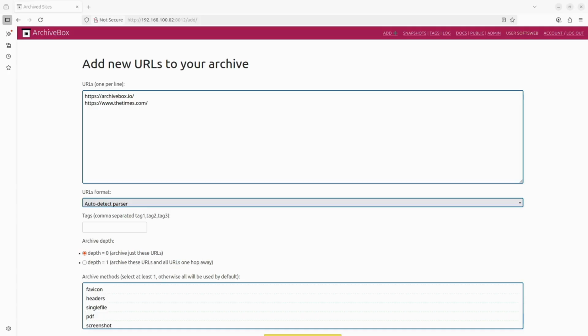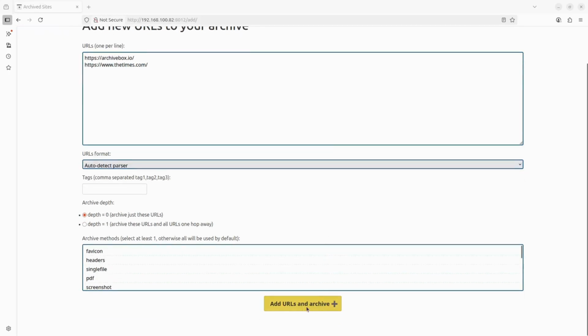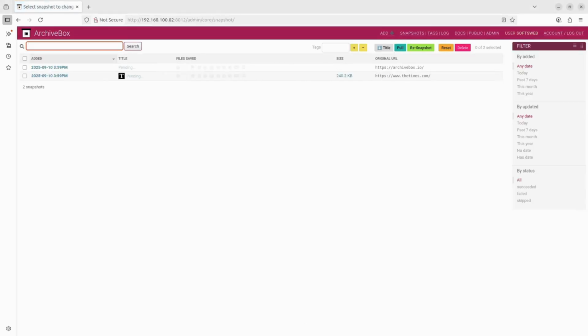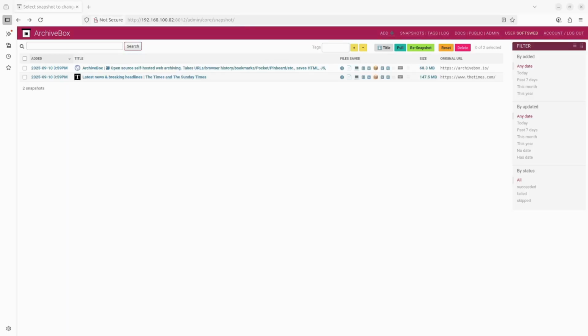Archive methods. Here you can choose how the site is saved. There are multiple methods: headers, PDF snapshot, screenshot, and more. If you leave it blank, ArchiveBox will run all available methods. If you only want a lightweight archive, you can pick just one or two. Once everything looks good, just click the Add URLs and Archive button. ArchiveBox will start working in the background, downloading and saving everything. Depending on the size of the page, this can take a little while, so I'll pause the video here and come back once the archiving is finished. Alright, the archiving process has finished, so let's take a look at the results.